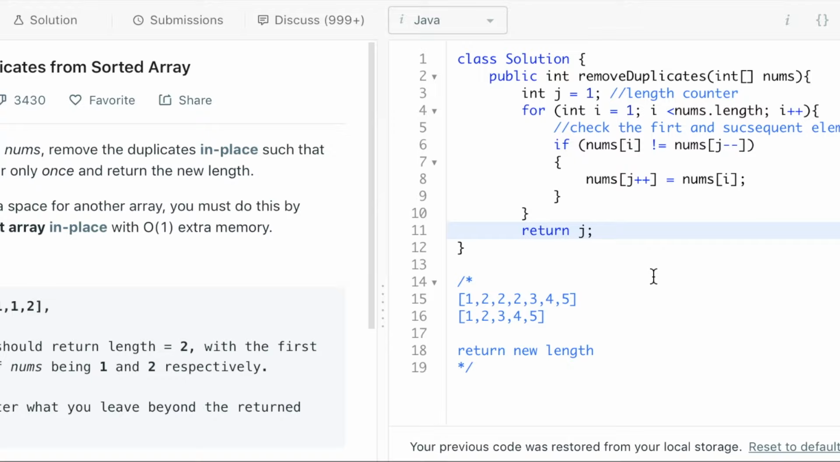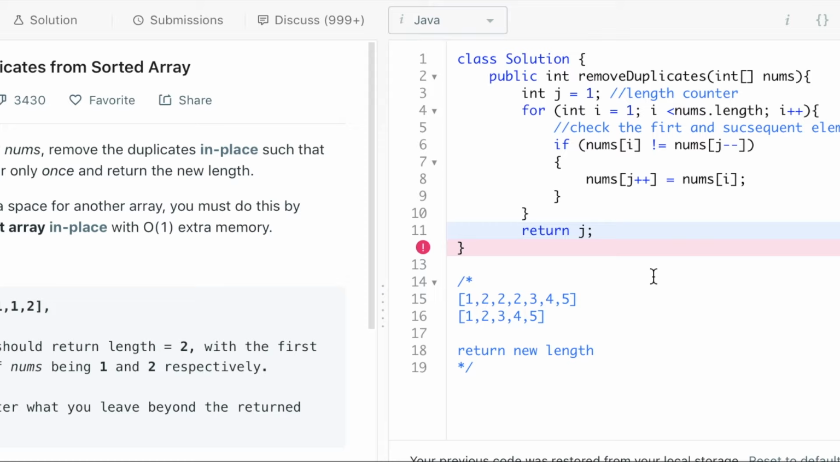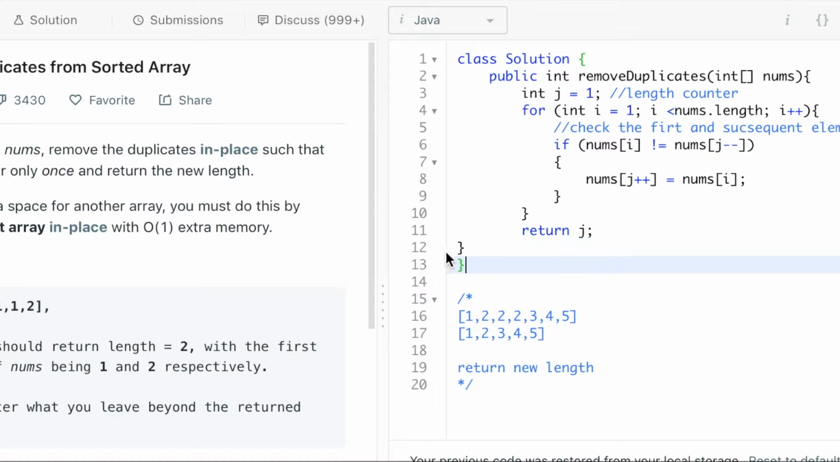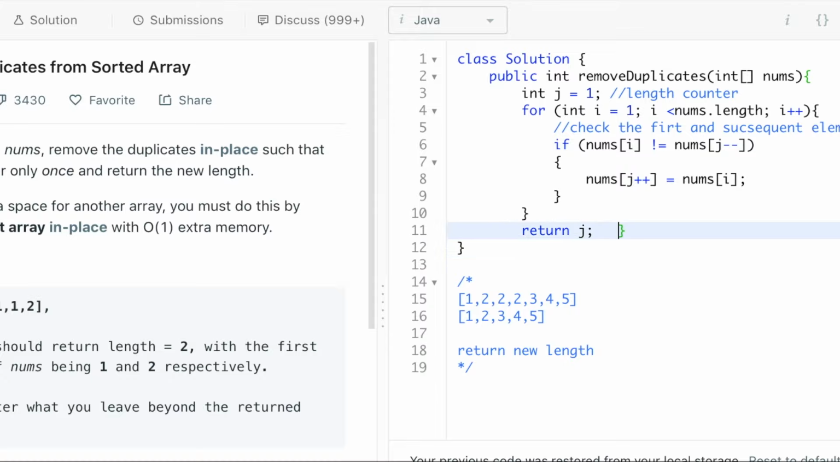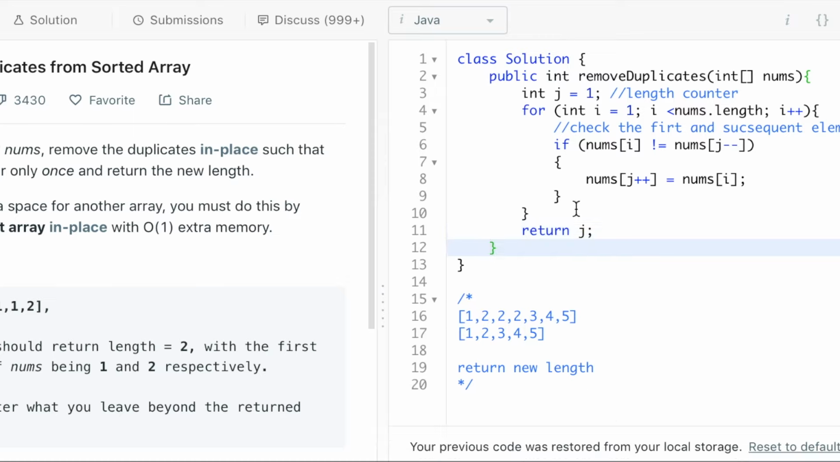So just to go through the whole thing, for int i equals 1, i is less than nums.length, i plus plus. If nums at i, whatever is at index 1, is not the same as whatever is at index 0, then whatever is at nums at j plus plus is going to be assigned whatever is at nums at i.